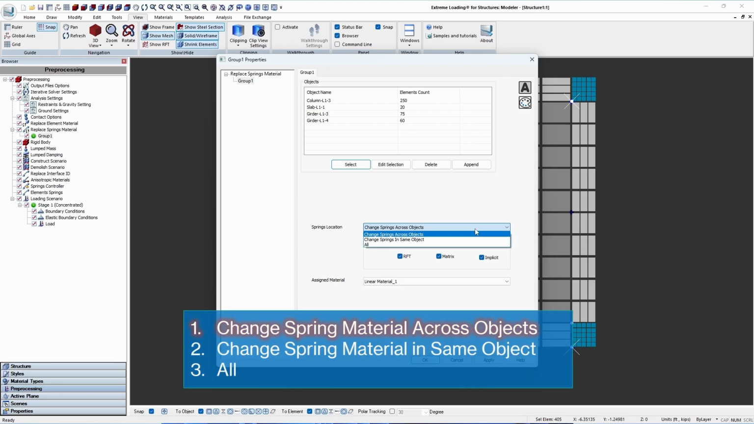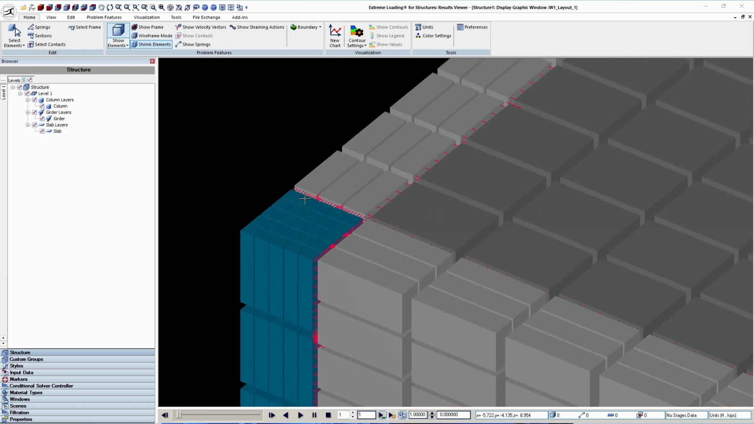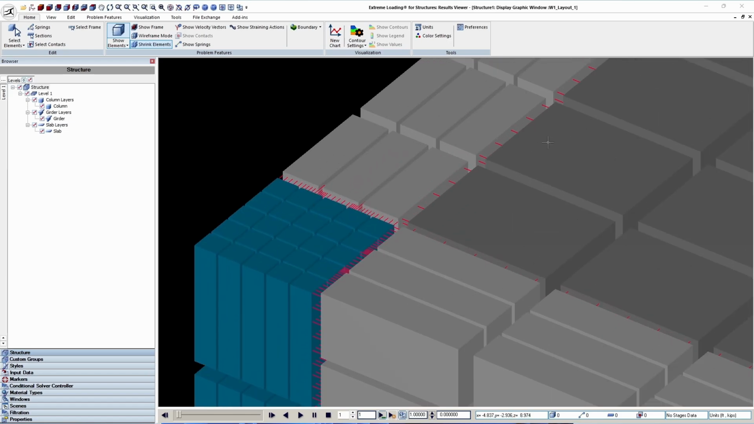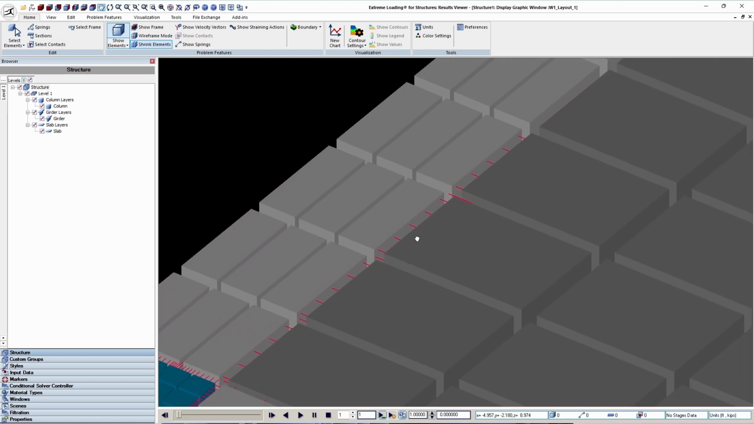First, Change springs across objects will apply the action on the external springs that join elements of different objects, like the ones between the girder and the column, and the ones between the girder and the slab.